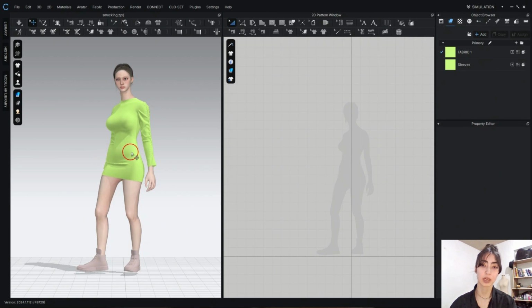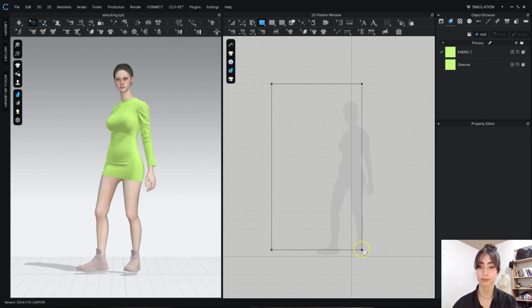Okay, I've opened this project. I've recently uploaded its tutorial on this channel so you can understand the process better. First of all, I will use the rectangle tool to create a rectangle like this.